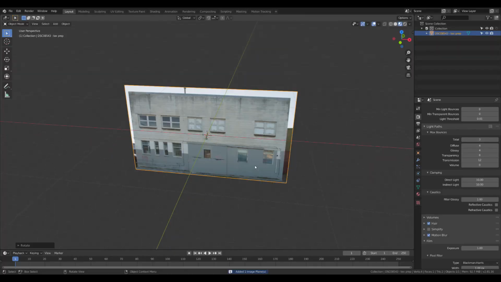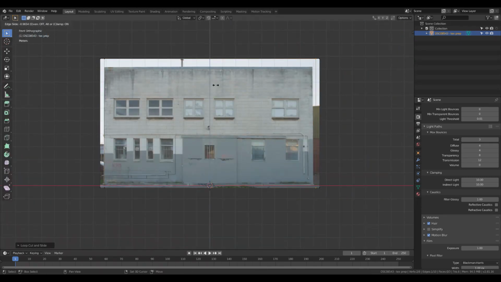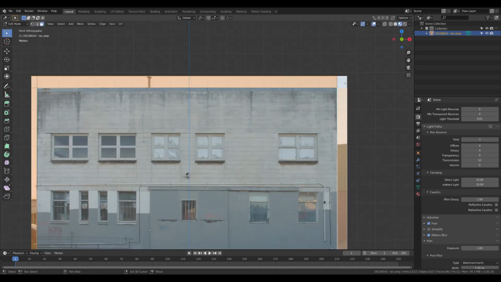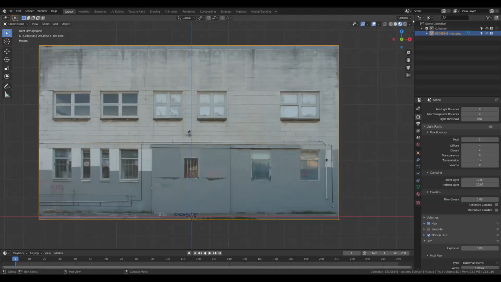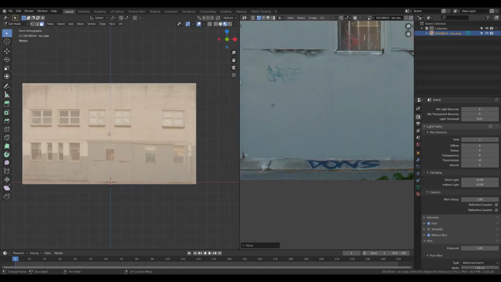So here we are in Blender. I'm going to set the origin point to the bottom and scale it up a little. Now the first thing I'm going to do is add some edge loops and just delete the outsides of the building, and then go into the UV editor and tweak the UVs so that they're perfectly mapped on. So now I know that this is a perfect rectangle.